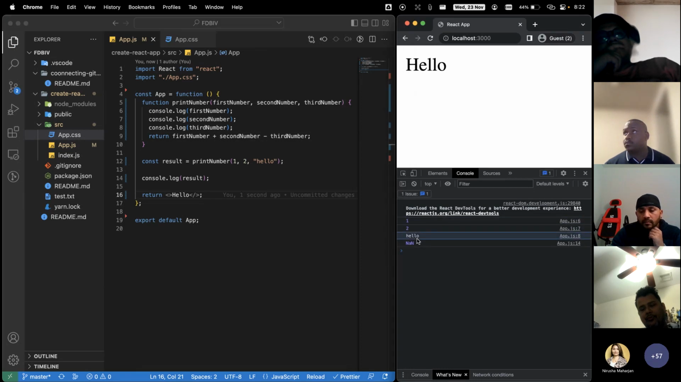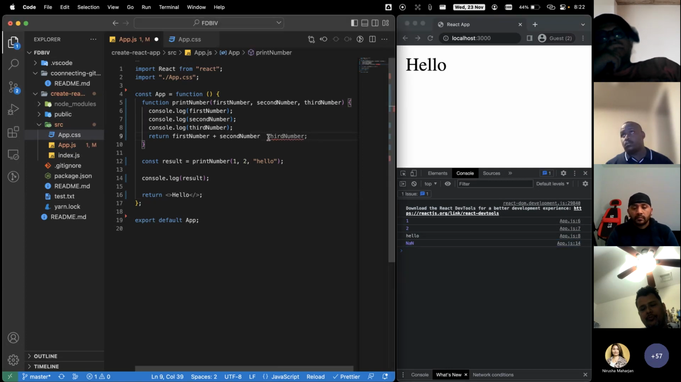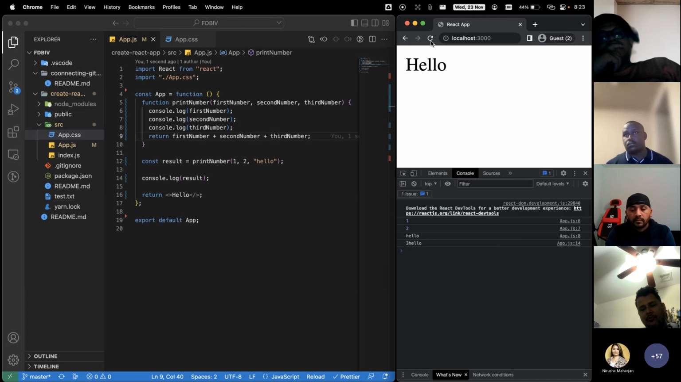1, 2, hello. Now 1 plus 2 is 3, and 3 minus hello is not a number. This operation is not possible. That's why it is showing not a number. But the plus sign has two roles. Sometimes it concatenates and sometimes it adds two things together.